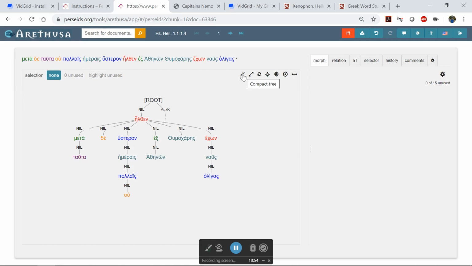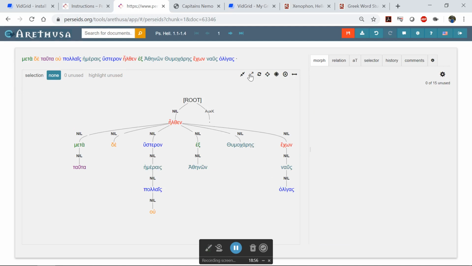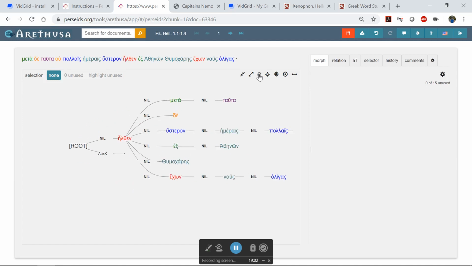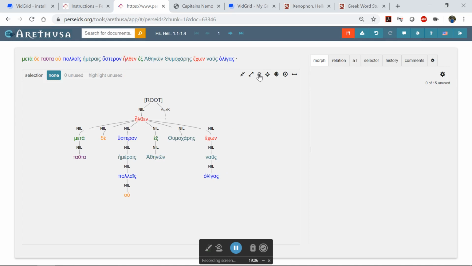You can do various things. You can expand the tree if you want to see it bigger. You can contract the tree, which is how I usually do it. You can flip it around if you like to look at it in this direction. That toggles it back and forth.